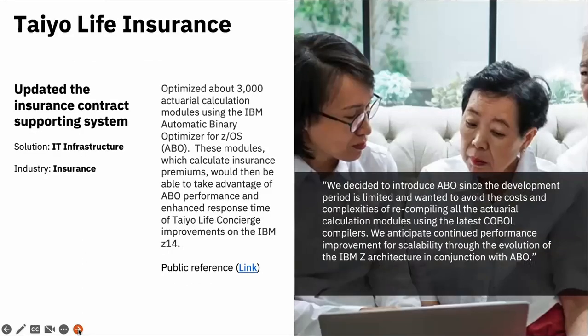So Taiyo Life Insurance is an insurance company in Japan, and they use Cobalt to do actuarial calculations. They are upgrading to Cobalt 6, but they found out that they really don't have to go through that complexity if they use ABO, and it got them very good results on the Z14. So this is a really interesting case study on a very compute intensive COBOL application.